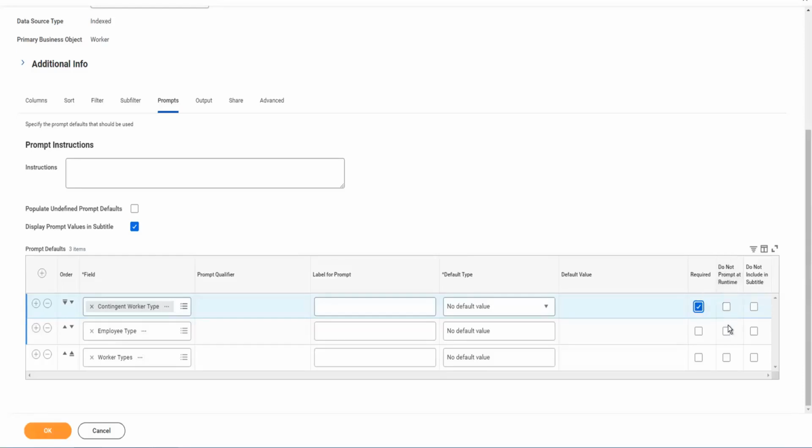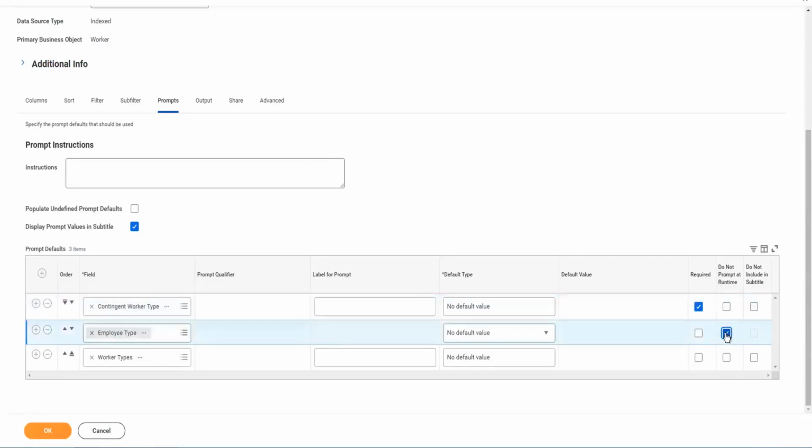That means it is controlling you. Even though you have prompts, you don't want your user to bother with them, because these were not added by you. Specifically, these were just part of the data source, which were added to you without your consent. So you have no idea, and you don't want to use them at all. You can mark them as do not prompt at runtime.